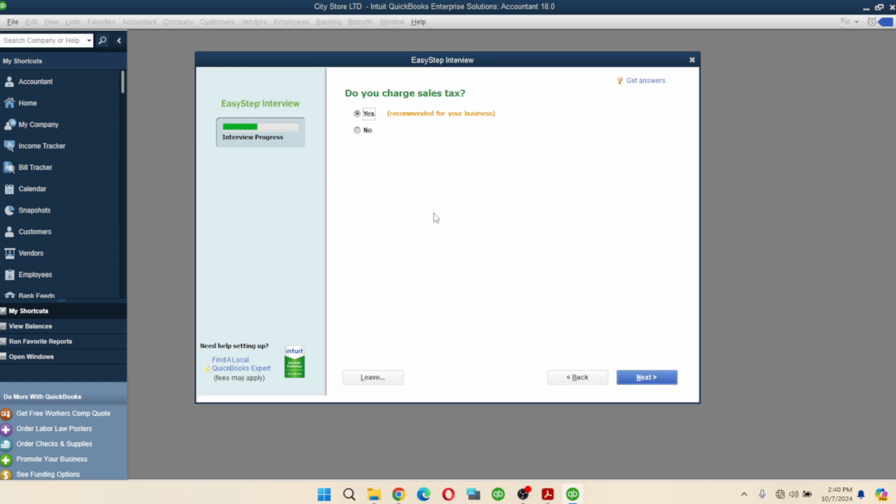Now, do you charge sales tax? Of course, we charge sales tax. Sales tax is the same thing as value added tax in Nigeria, GST in India. So you can go ahead and click next. So do you want to create estimates in QuickBooks? Because we render services, sometimes it's recommended. That is why you see QuickBooks recommended. If you don't want it, you can just uncheck that and say no. But let's just leave it like that, because sometimes we have to send an estimate, maybe for the delivery we want to do.